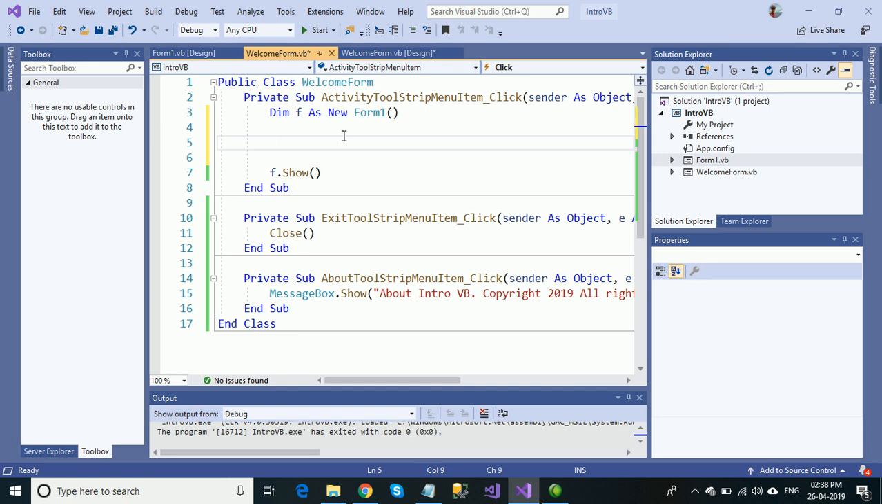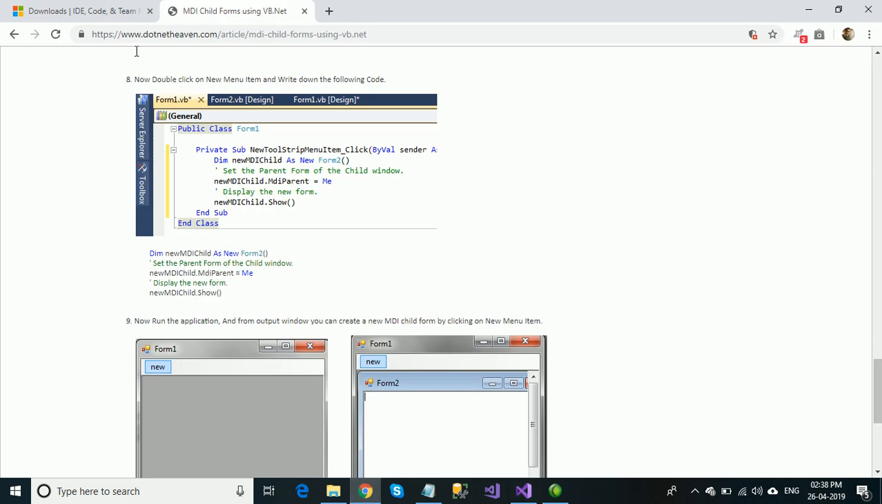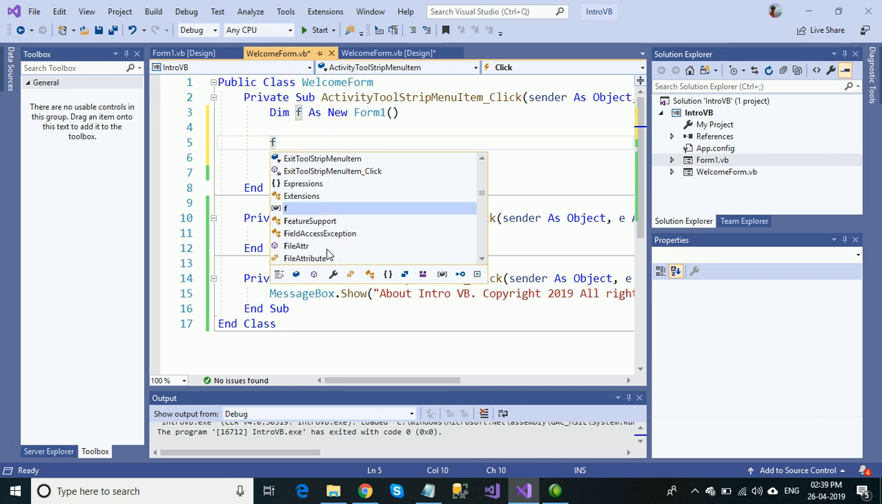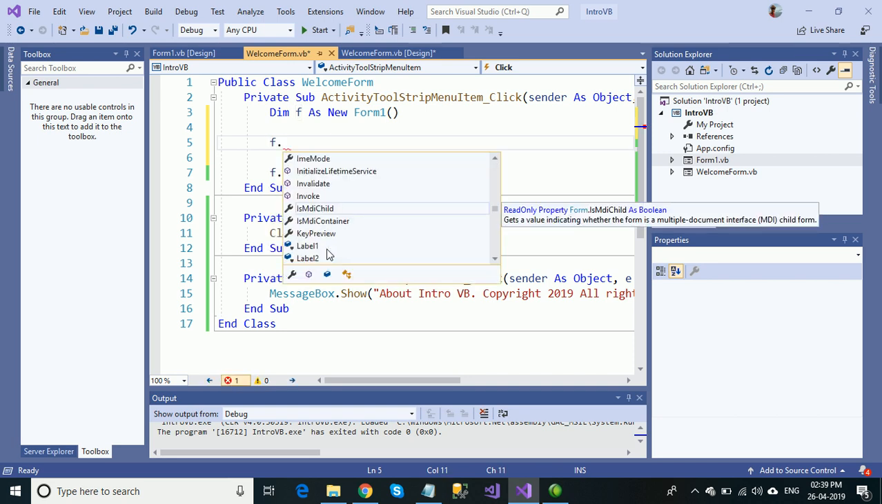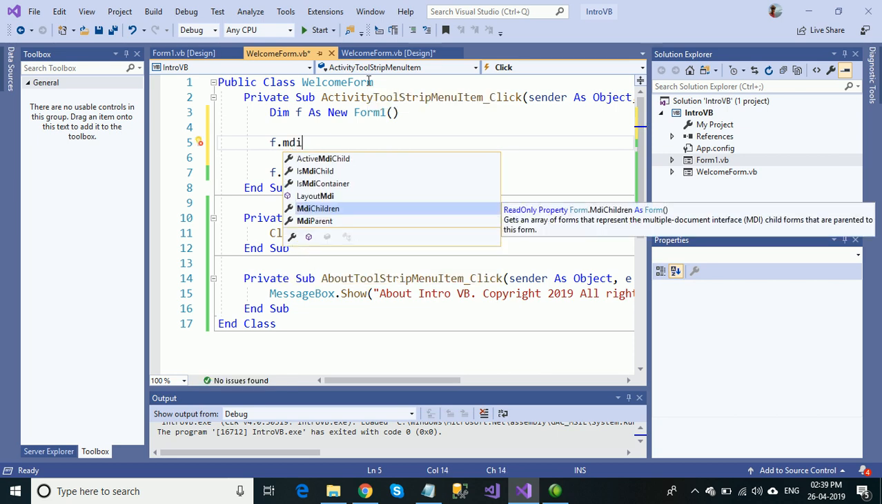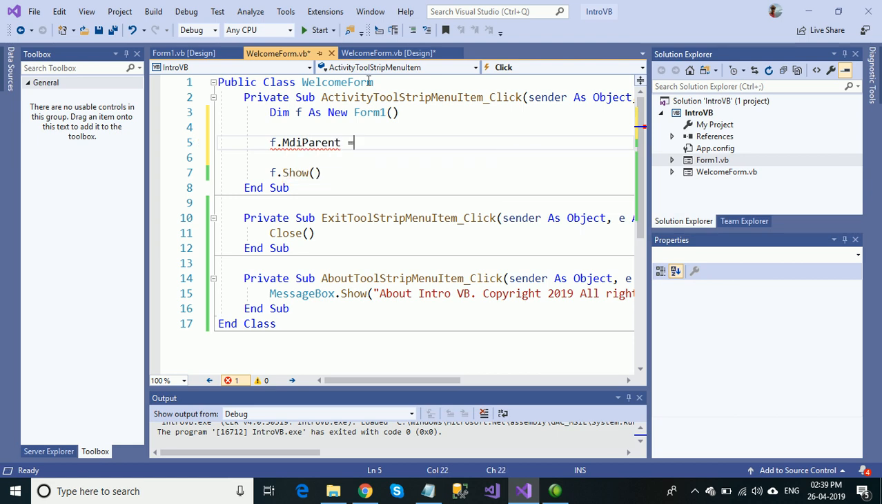So I just turned to the internet and found something beautiful over here. You don't have to set it to MDI child like that. All you need to do is tell that its MDI parent is the current form. So what I mean is, don't confuse. I'll just say, hey, my parent is the current form. The current form is what? Welcome form. Okay, so I just need to write MDI parent is the current form.